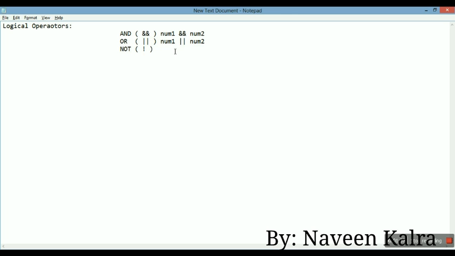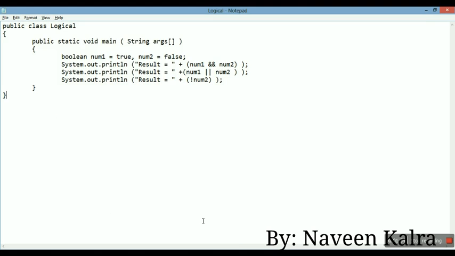And the third one is a unary operator, so it is applied like this. It transforms true into false and false into true. Now we'll move to the code, so you'll get how this will work.